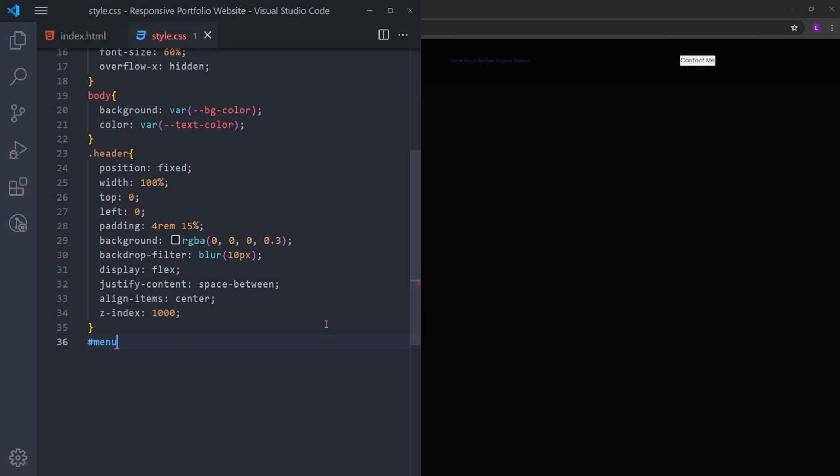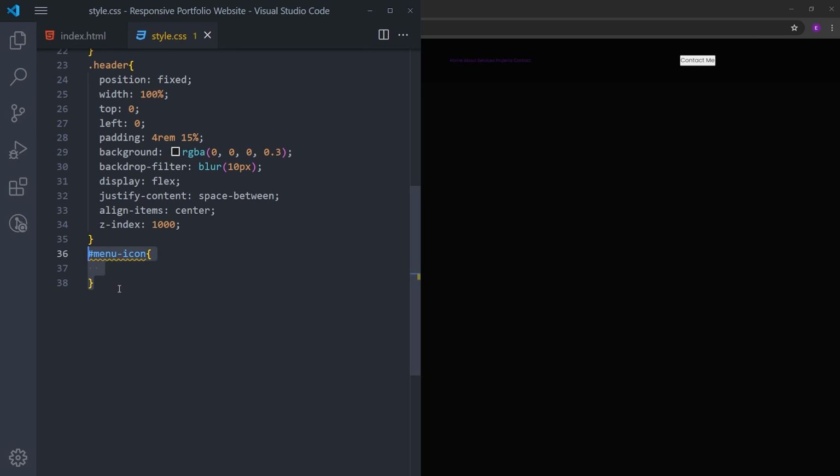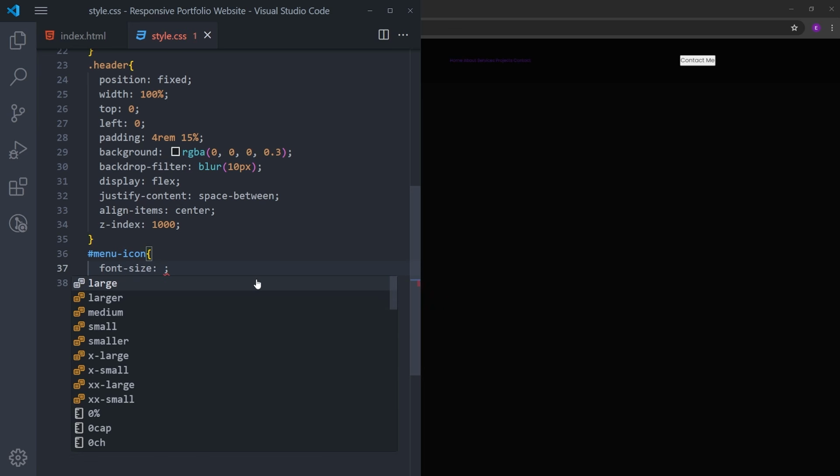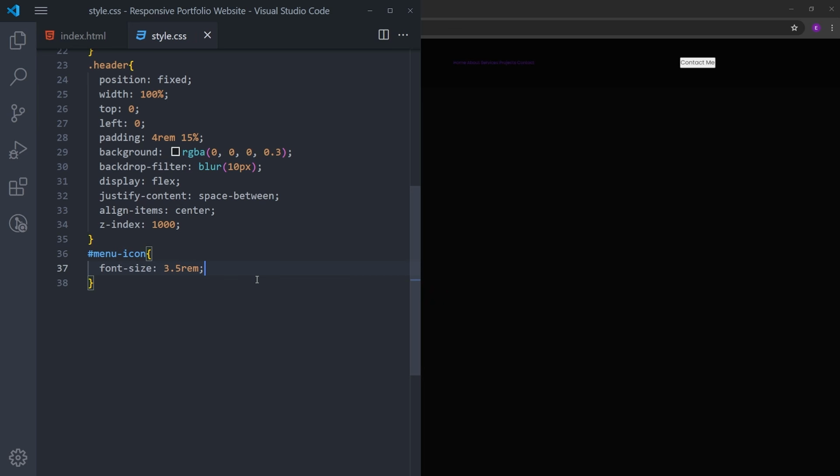And next, I will basically delete the icon. As I mentioned earlier, we are not going to be using this right now. So let's quickly style it. I will increase the font size to 3.5 rem. Set the color to the main color. And let's not display it for this moment.